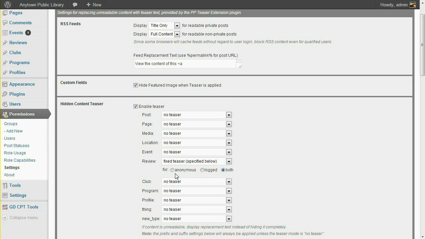You can enable the teaser for anonymous viewers, for logged users who don't have read access to the post, or for both. It's also possible to display your custom stored excerpt or an auto-generated excerpt as the teaser message. For this example, I'll define a fixed teaser message.